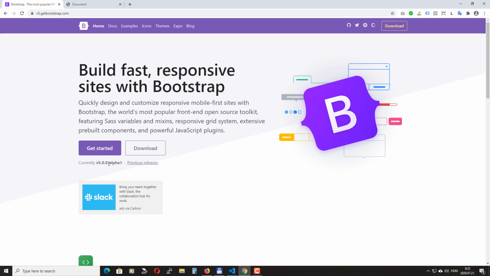Bootstrap 5 is still in alpha, so don't use this code on a live website, but I don't see any reason why this tutorial shouldn't work on Bootstrap 4. So if you don't want to use Bootstrap 5, you can just follow everything using the Bootstrap 4 version of the framework. Okay, so Bootstrap 5 can be accessed on this temporary domain. Click here to download the framework.